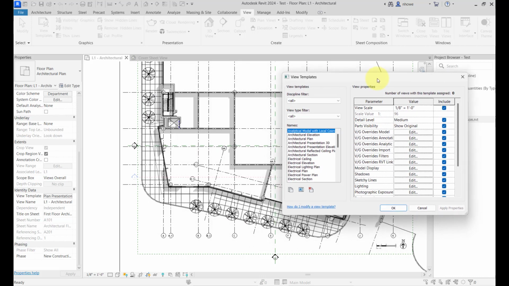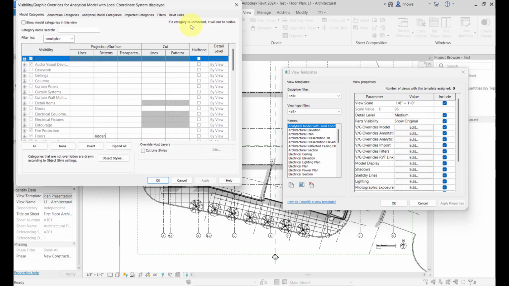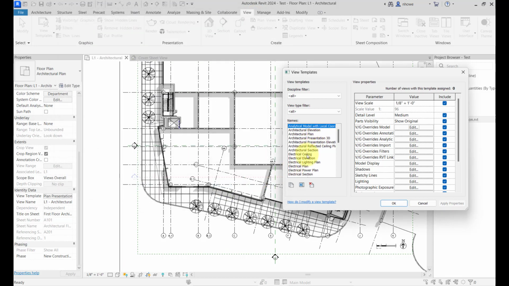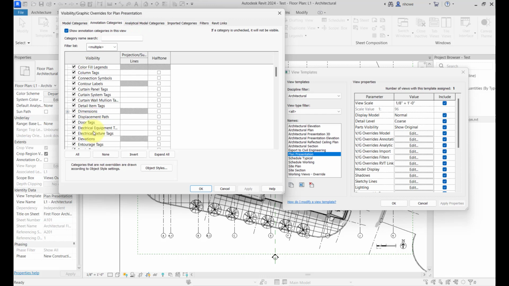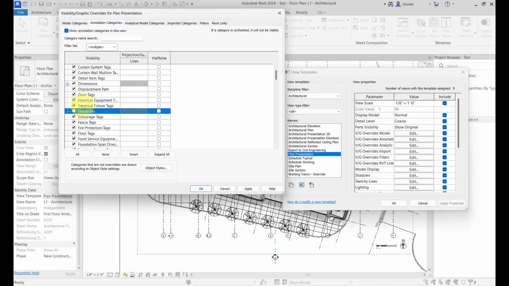So this is how I would go. I'd go into here, I'd go to edit. No, it's not the one I want to go to. I wish you could default to that. I'm going to go to the plan presentation and edit that one. See, now it's available to me. Go to annotation. And I really don't want grid and levels and elevations. I think that's elevation symbols. I'm going to apply all that.